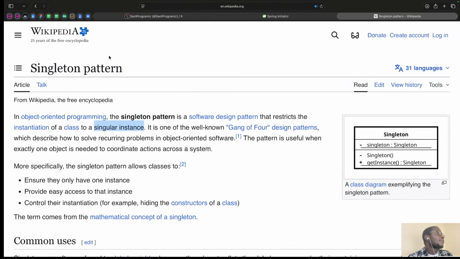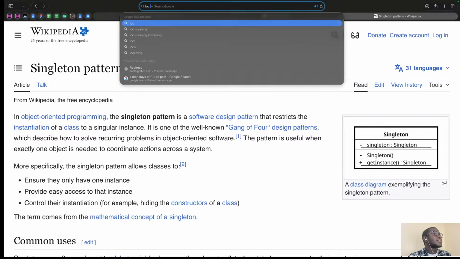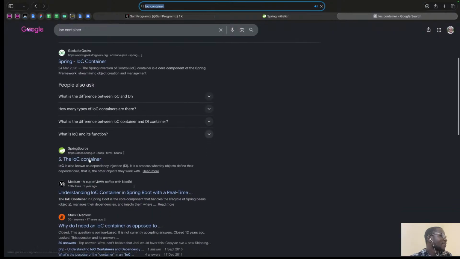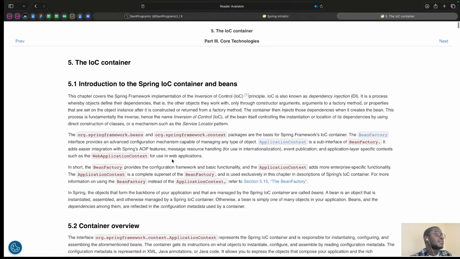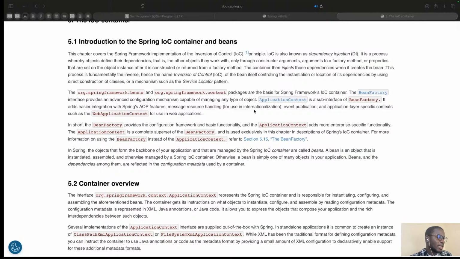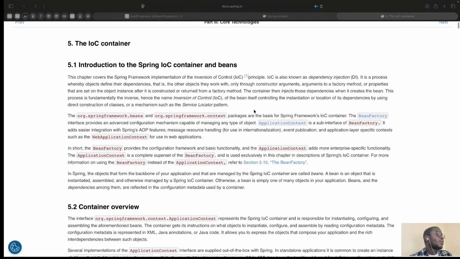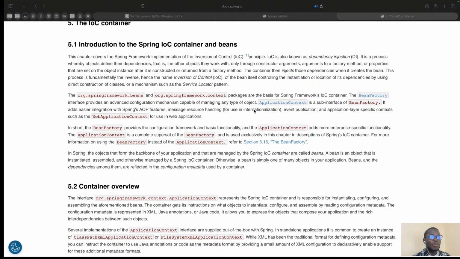If you want to read more about it, look for the IOC container. There's a lot of literature on that. You can find it in the official documentation, and I'd encourage you to read it. It describes the IOC container in depth and shows what you can do with what Spring provides in terms of this bean factory.